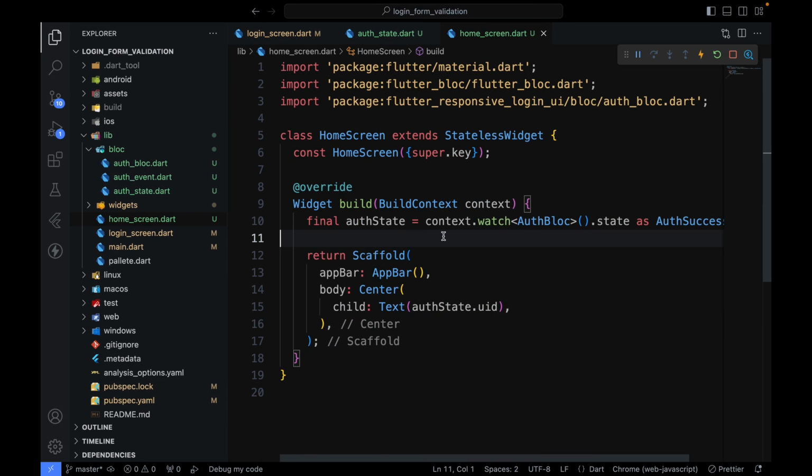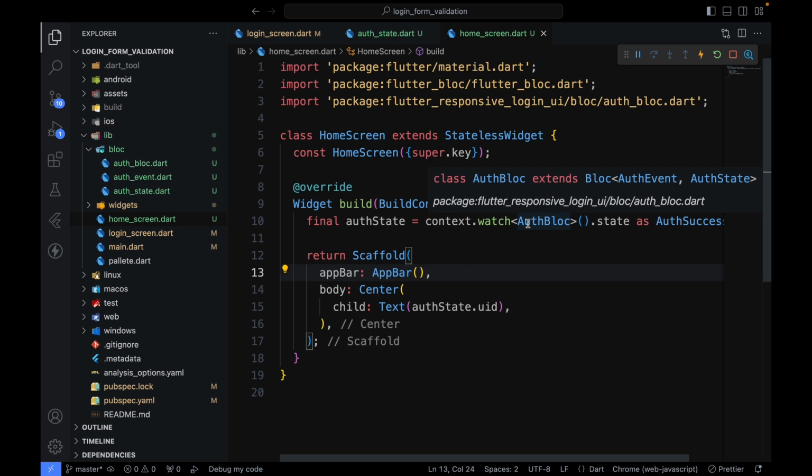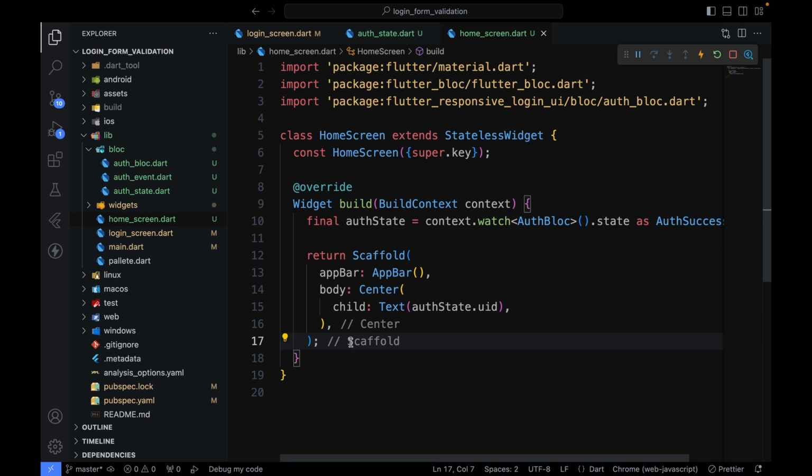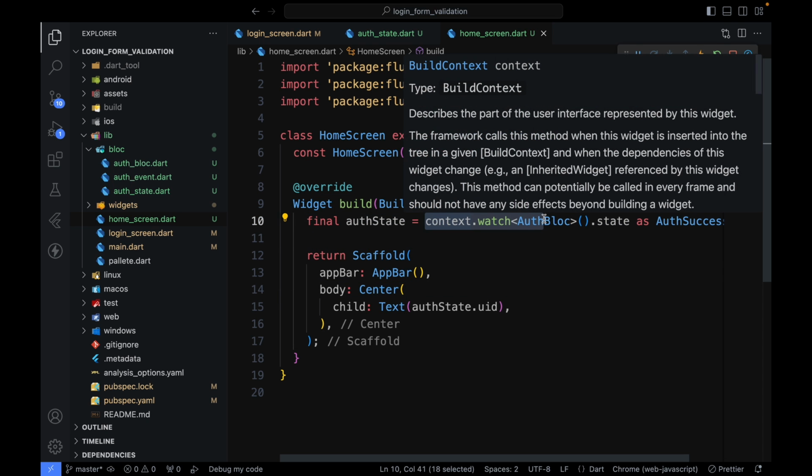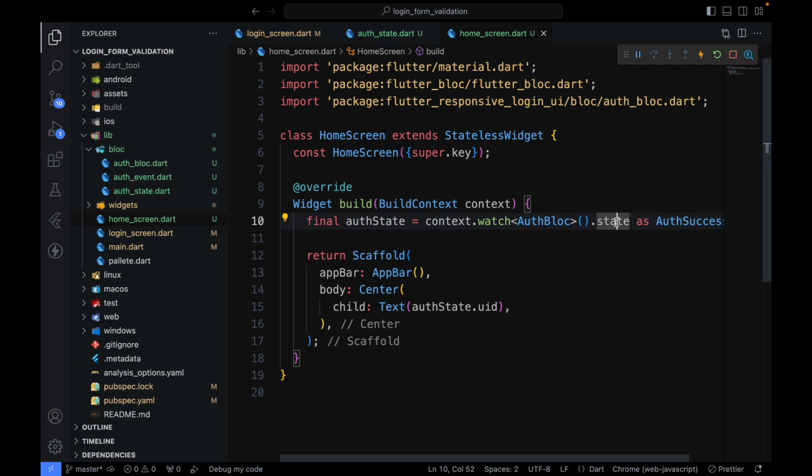And instead of using BlocProvider, you could also use this. But the only problem by using context.watch is that this app bar will be rebuilt as soon as the state in auth block changes. So if there's any state change in auth block, this entire scaffold will be rerun, as a result of which unnecessary components will also be rerun. So if you want to avoid rerunning or rebuilding extra components, you might want to use BlocBuilder. But I'm fine with that right now. I can just use context.watch just to demonstrate that you can also use this along with BlocBuilder.